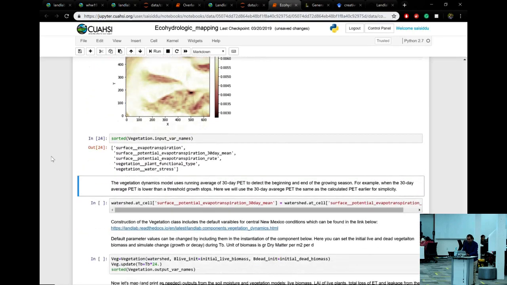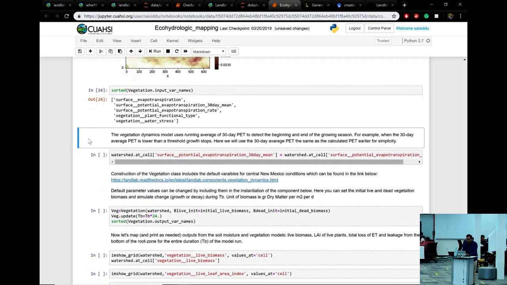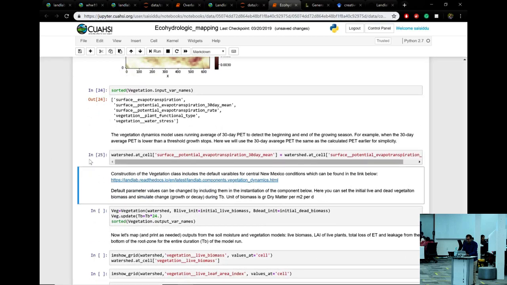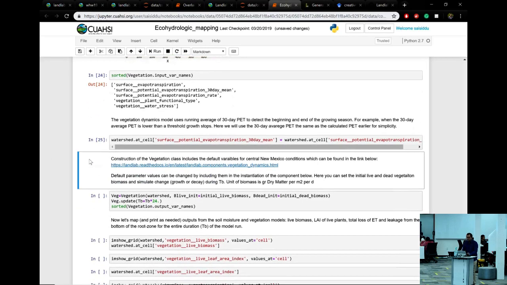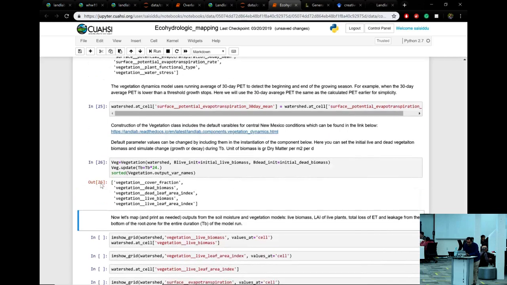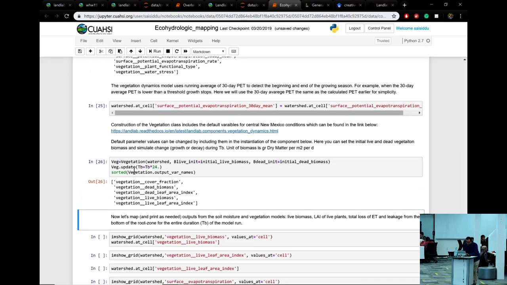And to run the vegetation component, let's provide it with all the input fields. Okay, one of the input fields is potential evapotranspiration 30-day mean, which we use to decide whether it's a growing season or a dormant season. So for simplicity's sake, we will use the same data as the potential evapotranspiration rate for it. And let's instantiate the vegetation component and update it. So run one step.